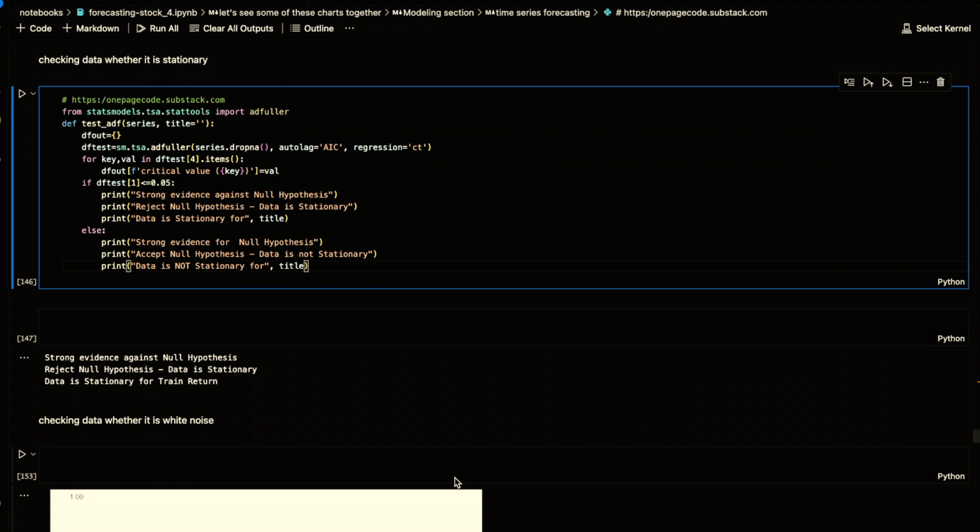If the p-value is greater than 0.05, the code prints statements indicating that there is strong evidence for the null hypothesis, which suggests that the data is not stationary. Again, it also prints the title of the dataset. Essentially, this code is a utility function that performs an augmented Dickey-Fuller test on a given series of data and prints whether the data is stationary or not.